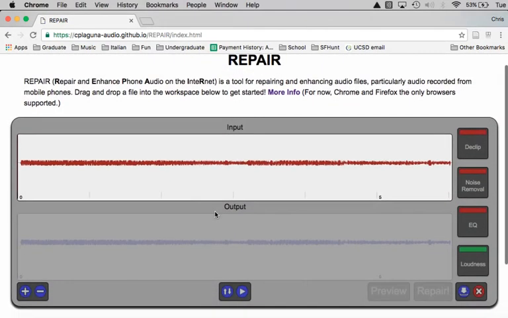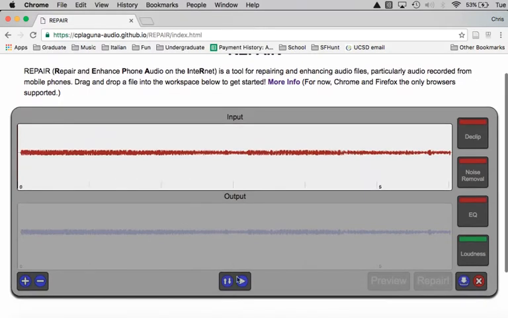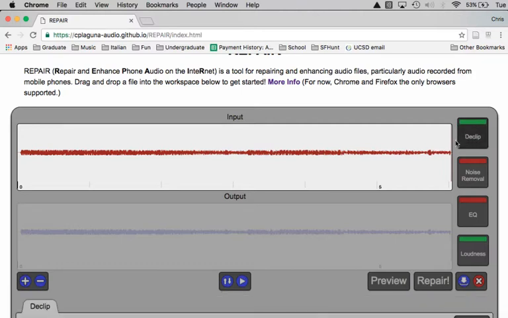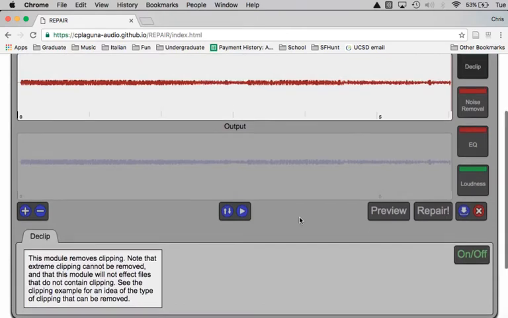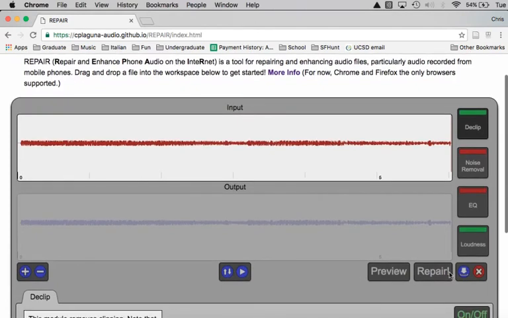The first thing that happens in the application is that the file is loaded. So let's hear what this clipped file sounds like. Alright, so there's some clipping there, so we obviously want to get rid of it. We can activate the declipping by clicking this red button here, and we can open up some settings by clicking this button. The declipping algorithm doesn't really have any settings for the user to deal with, so all that's available is an explanation, but we're already good to go. So let's go ahead and run the processing.